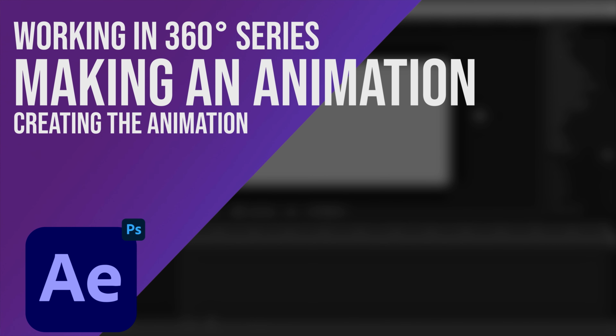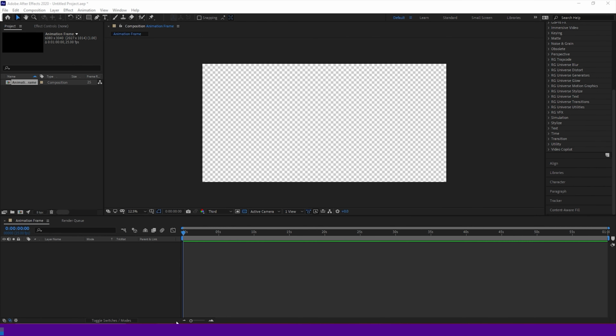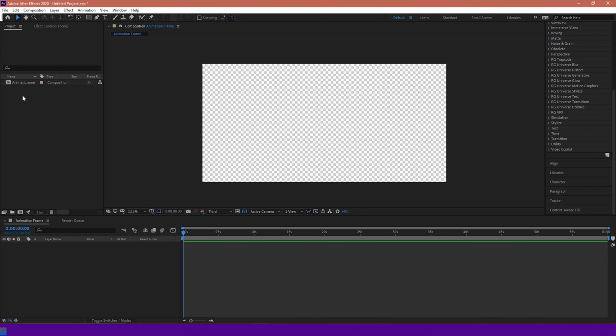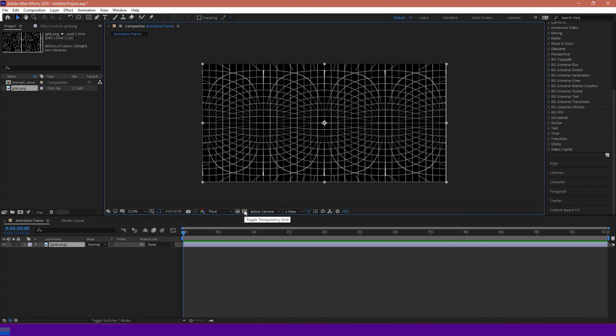So when we're working with 360 footage or animations, we need to conform to a certain grid. So what I've already done is I've already found an equirectangular grid. Again, I might be butchering the name of that, but hey ho. So I'm just going to drag this grid onto my composition. I'm just going to turn the transparency off. So what you should see on screen now is this grid here.